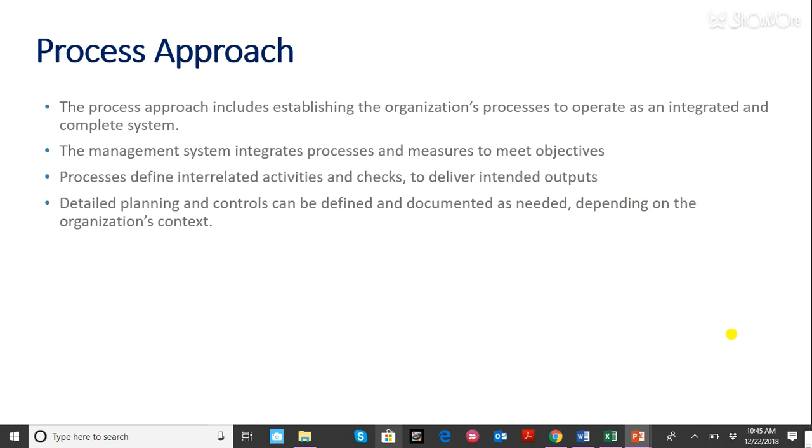The process approach includes establishing the organizational processes to operate as an integrated and complete system. So you will have to identify them systematically, not per department. They have to be the activities that add value, that transform input into resources, and how they interact. Once you identify your processes within your organization, you then need to identify the indicators, the measurements that will show you whether or not that process has been effective, and you're going to define what needs to be documented depending on the organizational context.